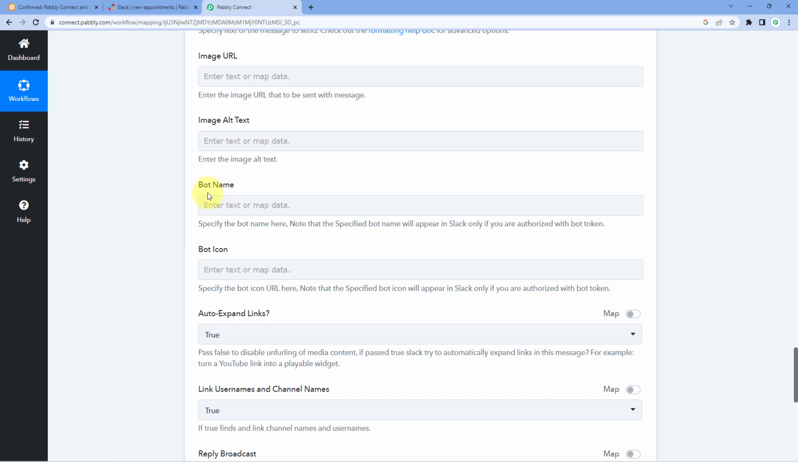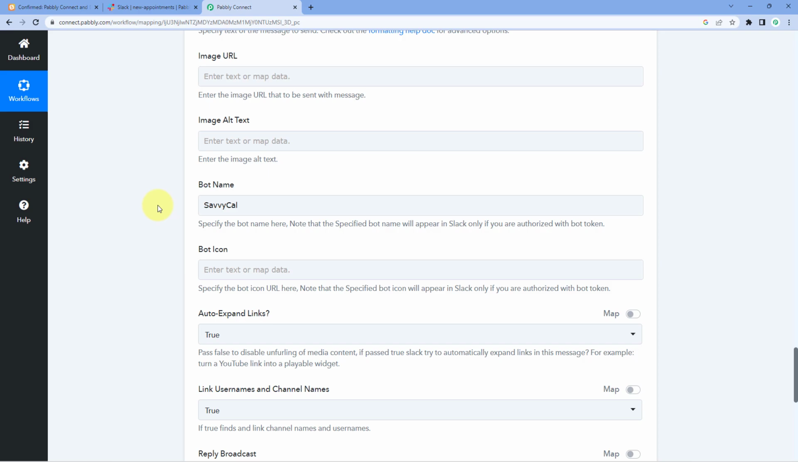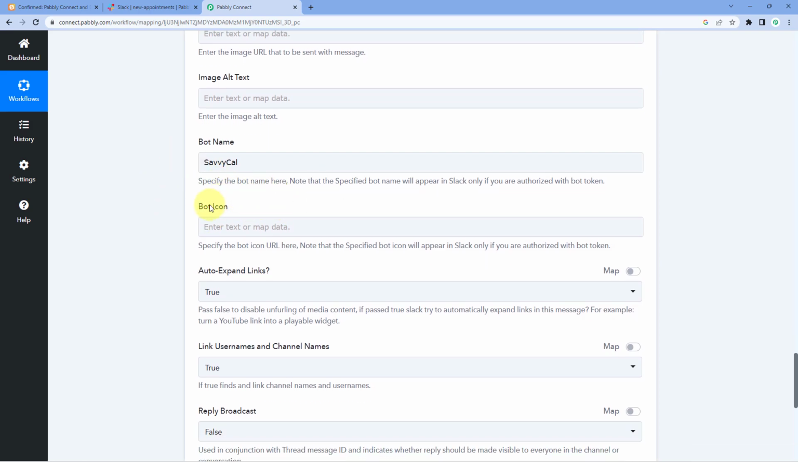Now here it is asking us bot name. So using a bot guys, this message is going to be posted on our Slack channel. So what will be the name of the bot? You can basically specify the name of the bot as well. So let me name my bot as SavvyCal. So this is just the name of the bot which I'm giving. If you want, you can also change the icon or the logo of the bot over here as well. Just enter the image URL of the logo you want.